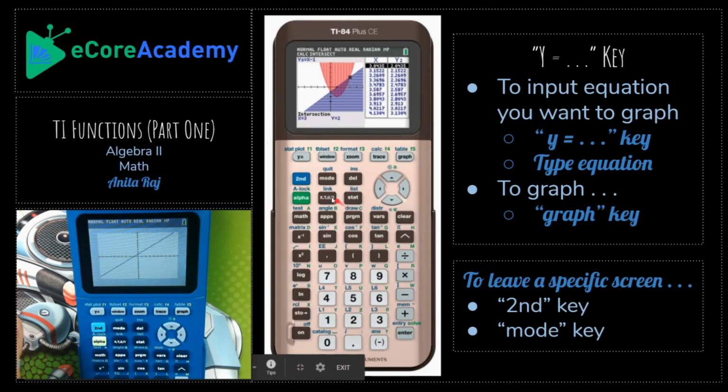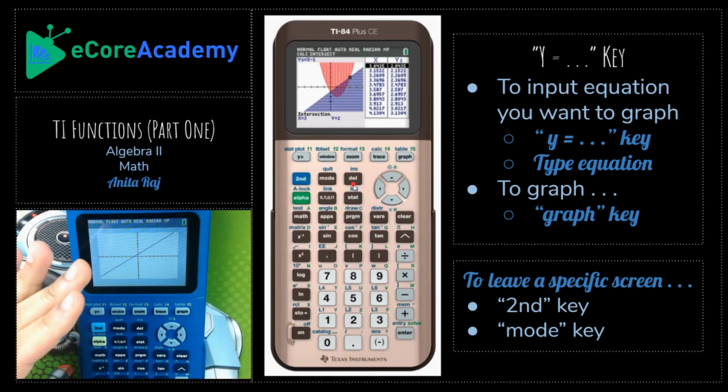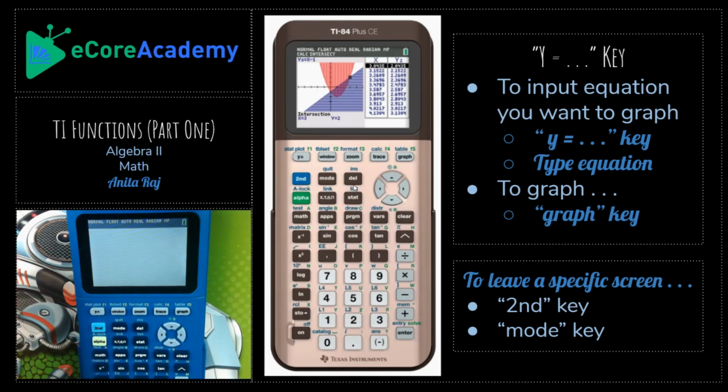So the second key, come over here to the picture, is right here, if I have to remind you. So you press the second key, right here, and then you hit the mode key. The mode key is to the right of it. So second key and then mode key. If you guys come over here to the webcam, I'll show you. So let's say I wanted to leave this graph screen. Second key, mode key. I come back to my home screen.